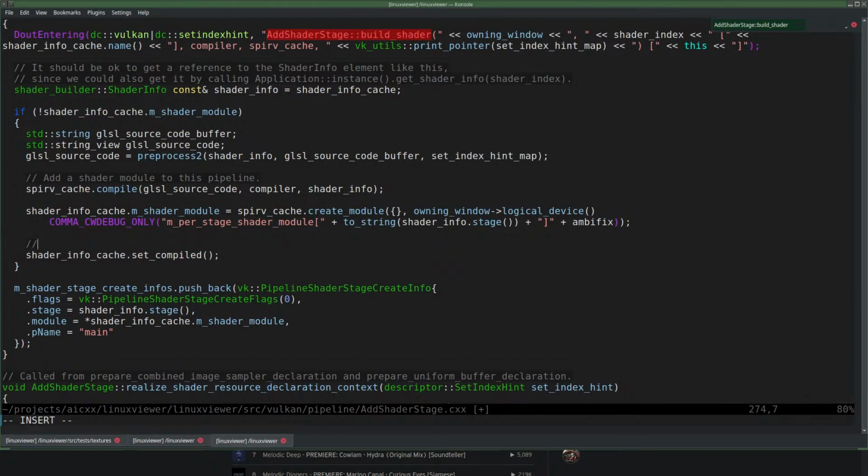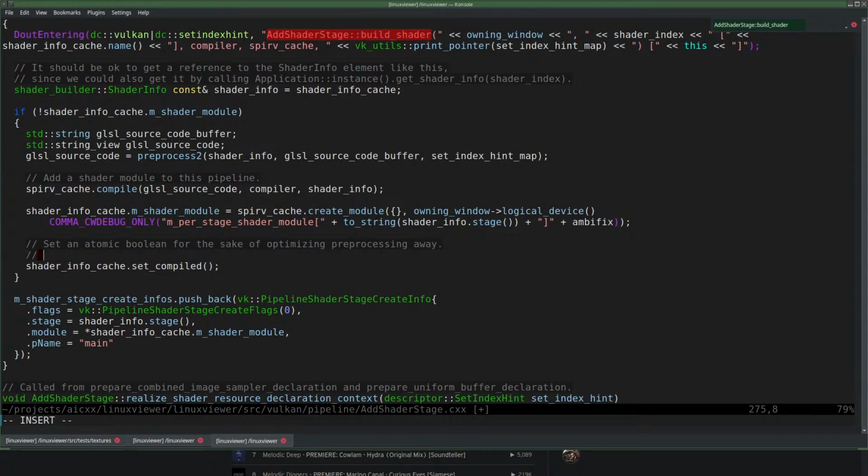So I'm going to add a comment here, I think. Set an atomic boolean for the sake of optimizing pre-processing. And then later I'll never understand anymore what this means, so I should probably add something more. Probably add a summary of what I just said.